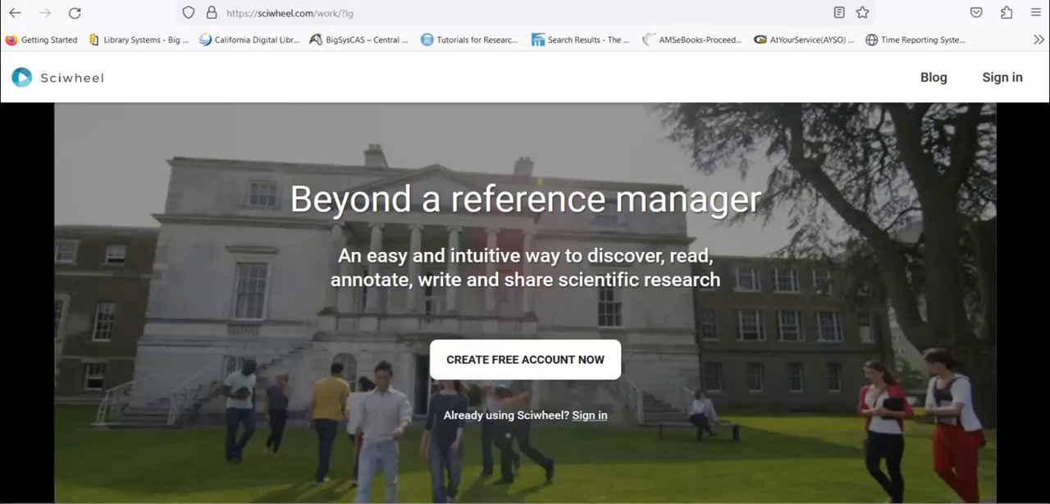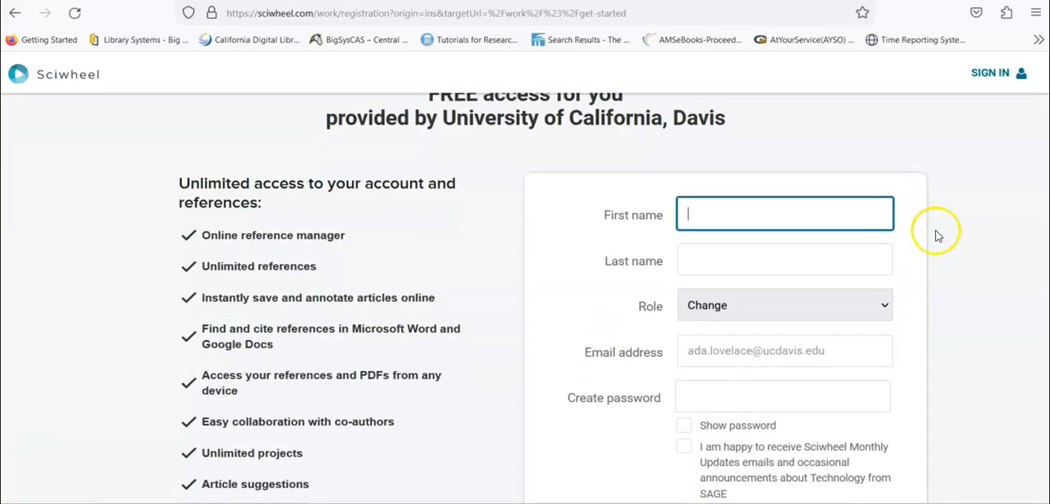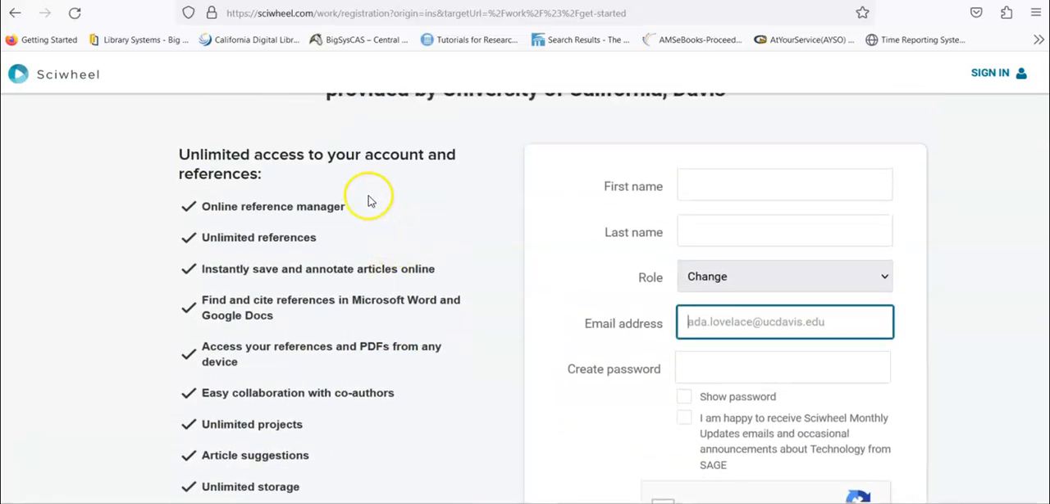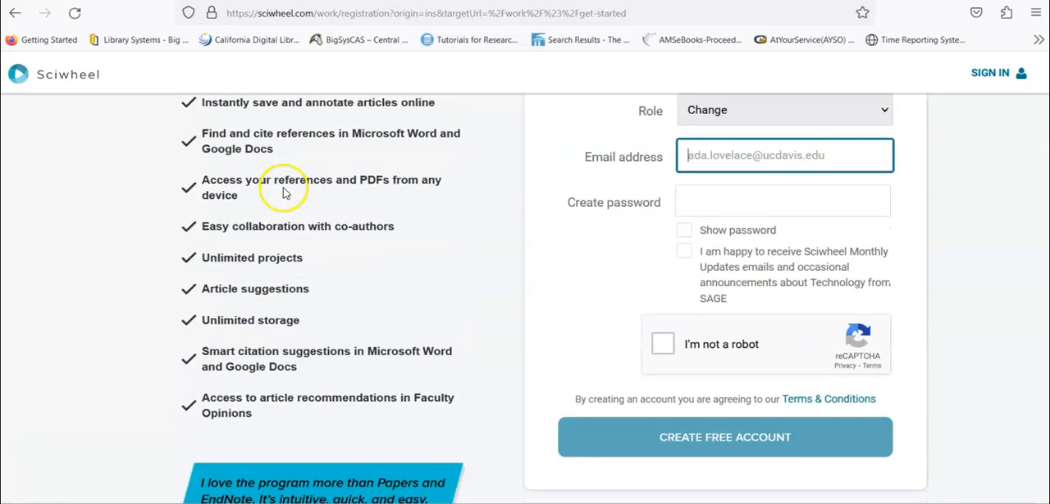Now during this short screencast, I will demonstrate the utility of Sciwheel, which is a reference manager, or basically a citation management software tool. The first thing you will need to do is create your free account. So follow the steps here and create your account. Make sure to create your account using your UC email. That way, when you use your UC email, you would get all of the rich tools and functions here.